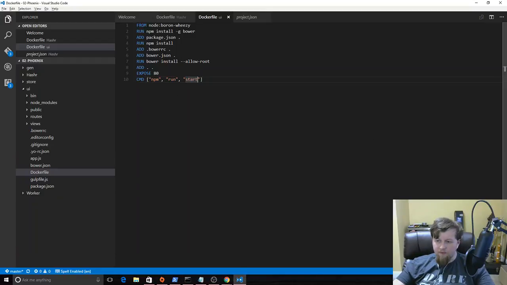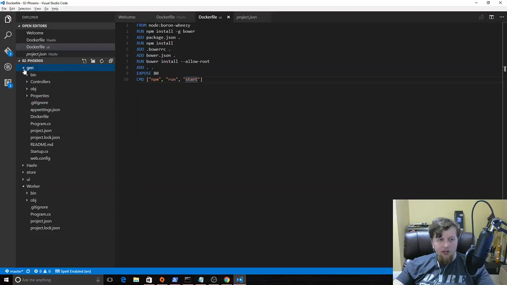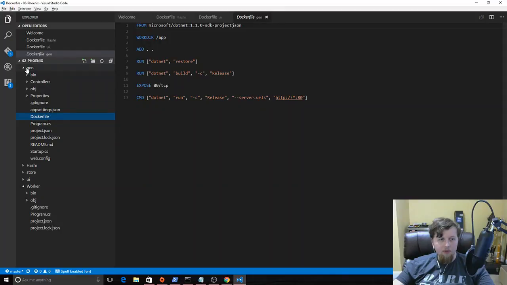And we'll just move on for now while that's running. So the other services obviously need to have Docker files, and if we look carefully, Hasher's got one, we know, UI's got one. The store actually already has one, so you don't need to worry about that. We need to get one for the worker and one for Gen. Oh no, Gen has one already too. So the worker is just missing one.